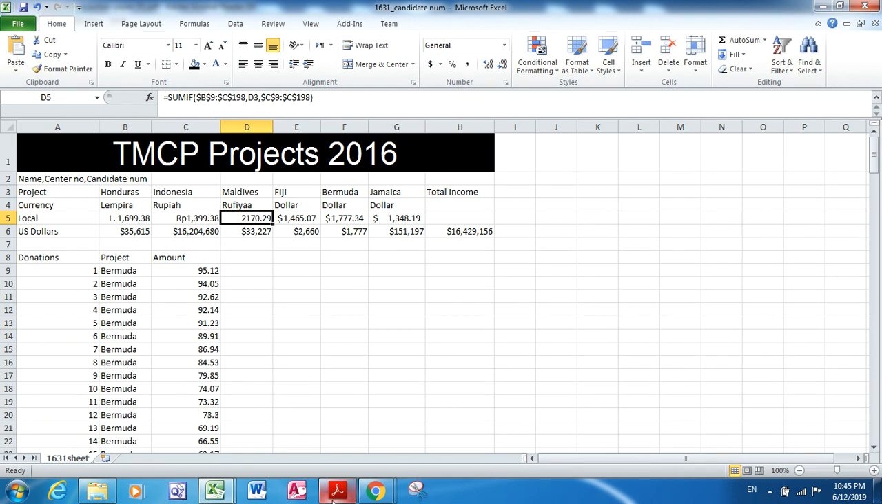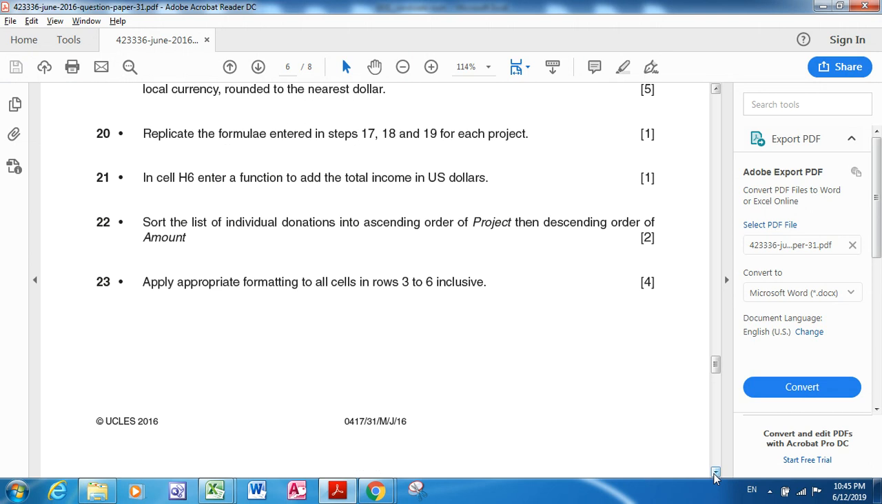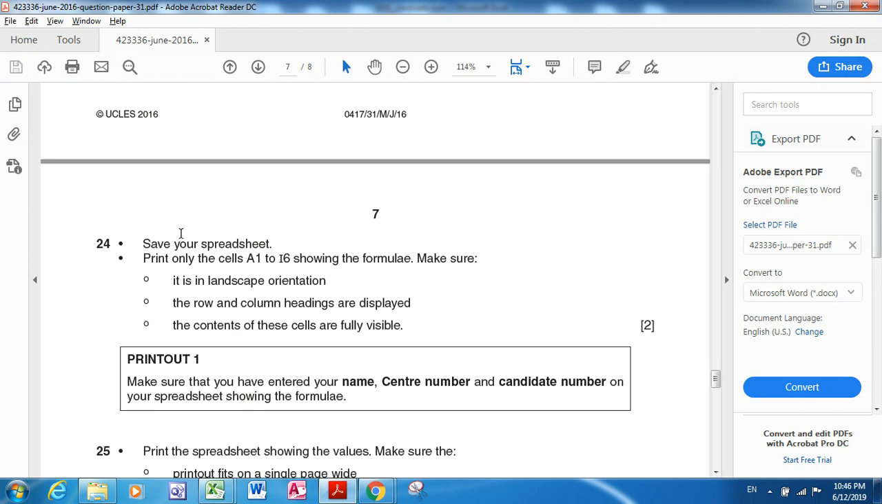Now the next one. After this, sort the list of individuals is done. Apply appropriate formatting is also done. Now, question number 24, save your spreadsheet. Print only the cells A1 to I6 showing the formula. Make sure it's in landscape orientation. Row and column headings display. The contents of the cells are fully visible.